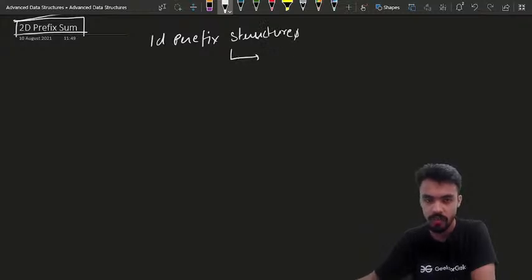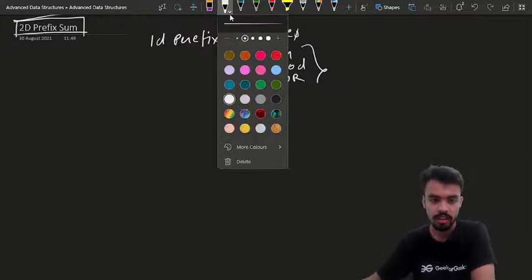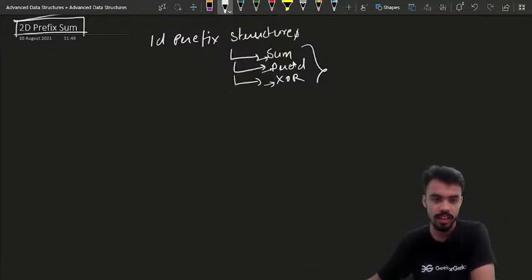And we have talked about the prefix sum, the product, and the XOR. So these three we have already seen because they are simple to implement. We can just apply the simple prefix structure in these types of queries and we can just query a solution. But it is not always the case. We have also discussed two bitwise cases that are the special cases.